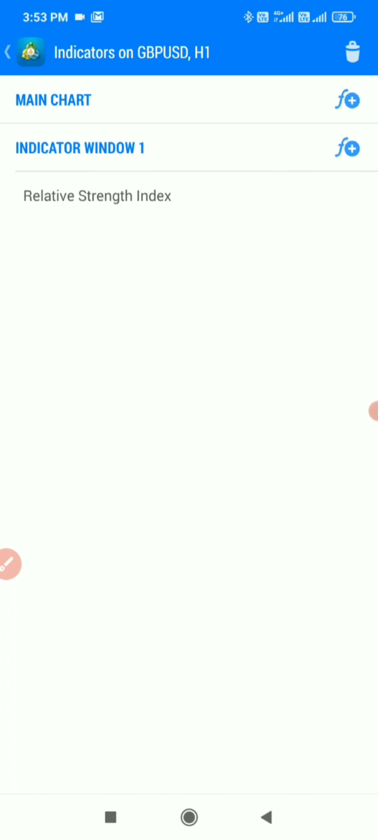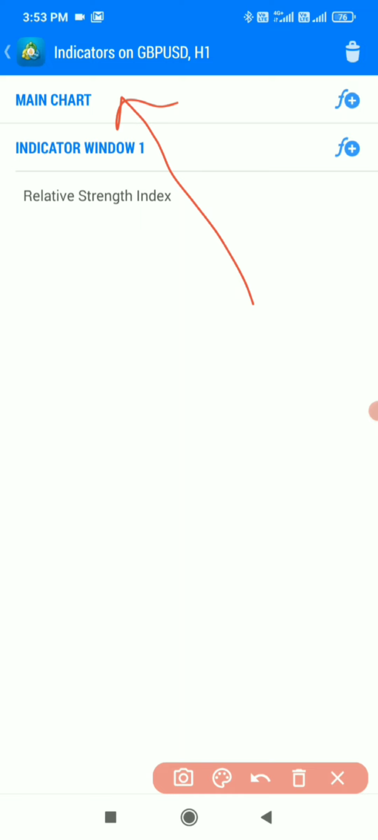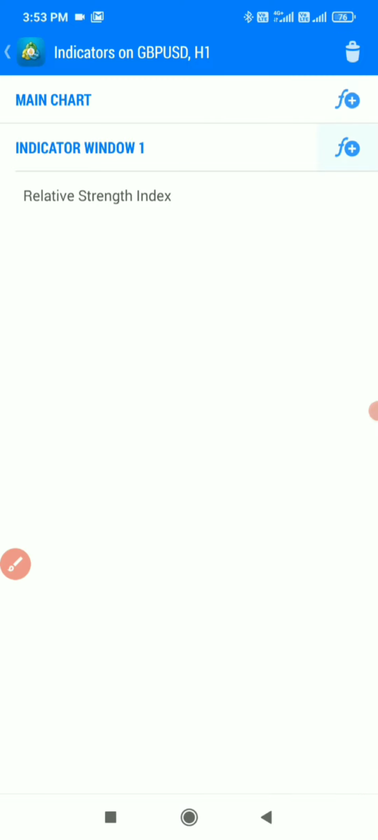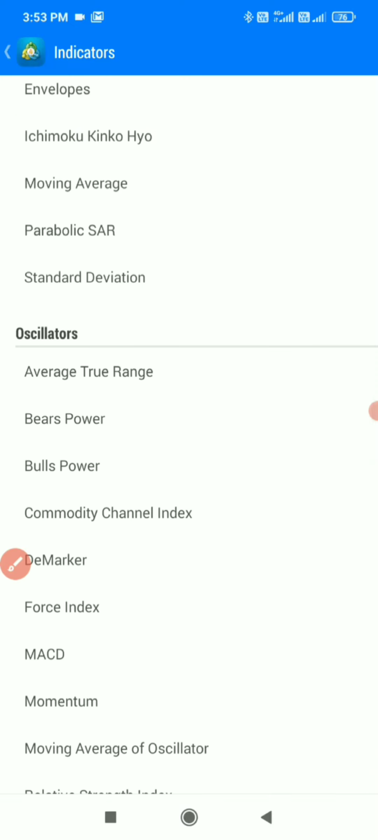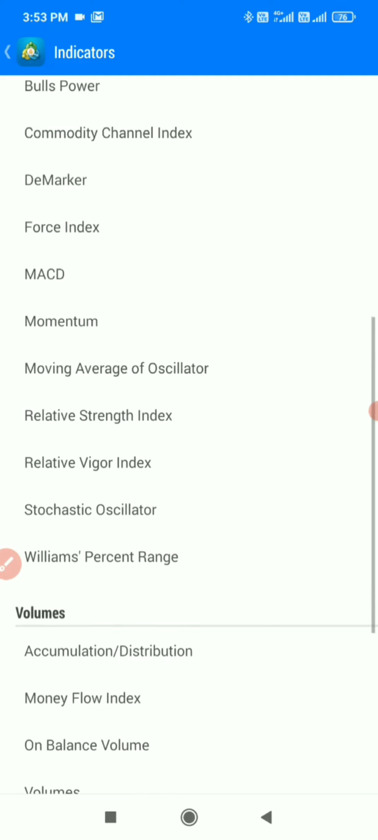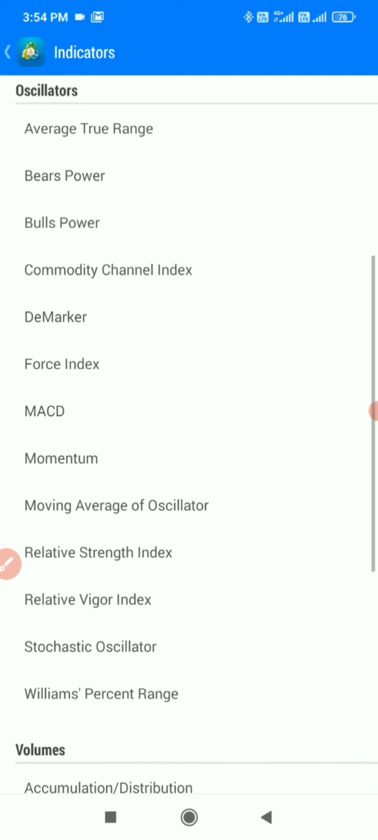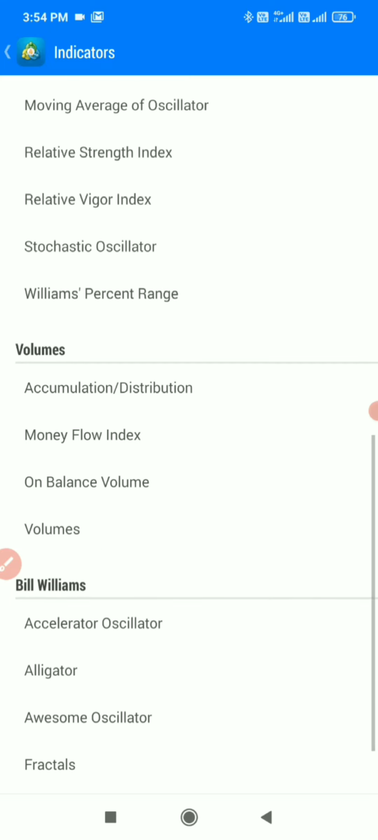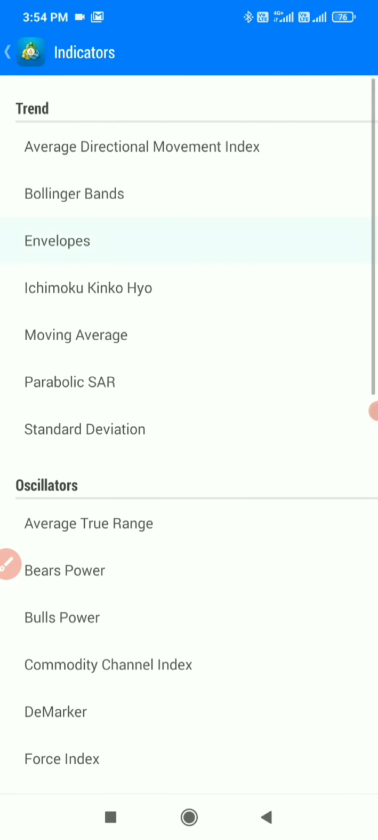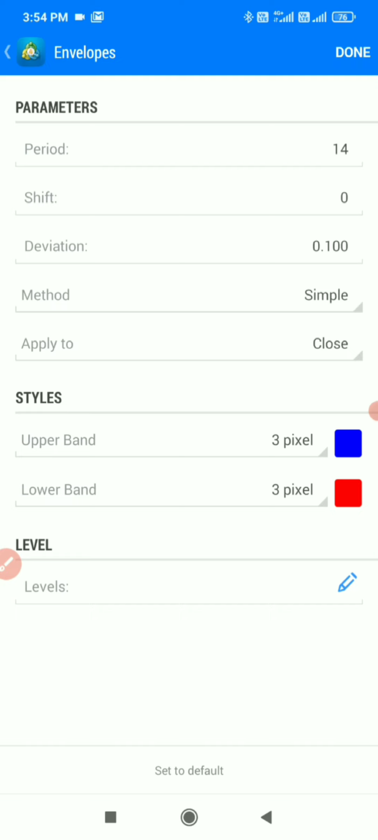We have to add another indicator here, not in the main chart, but in indicator window 1. We have to add envelope now. Let's look for envelope. Where is it? It is here. We have added envelope now.